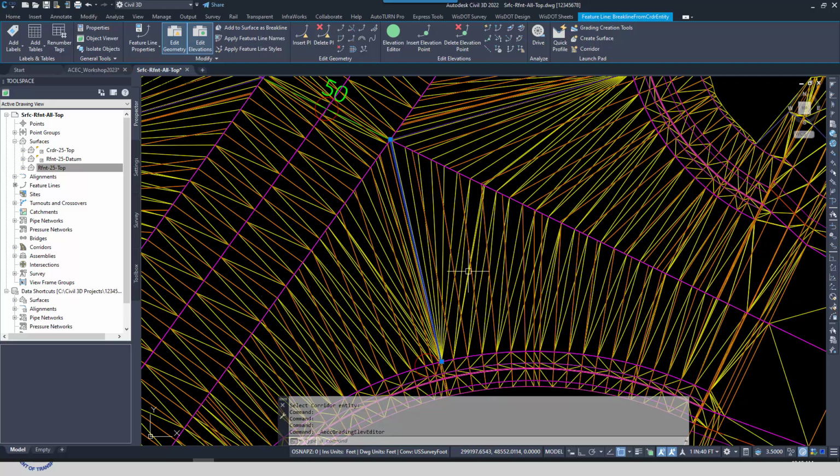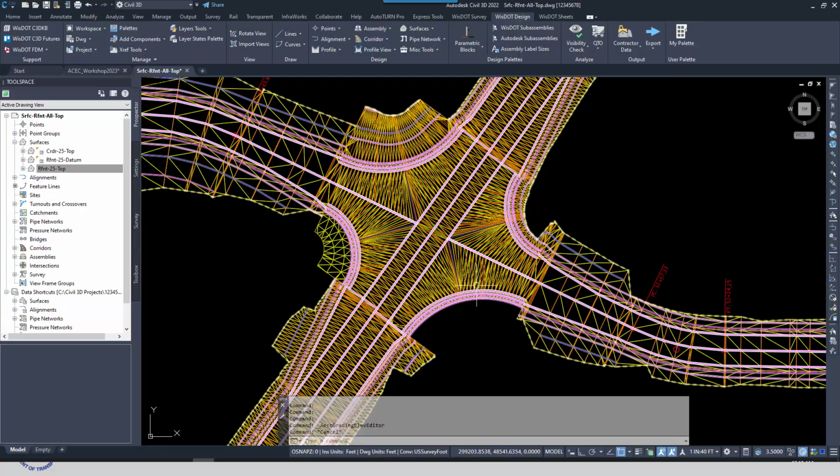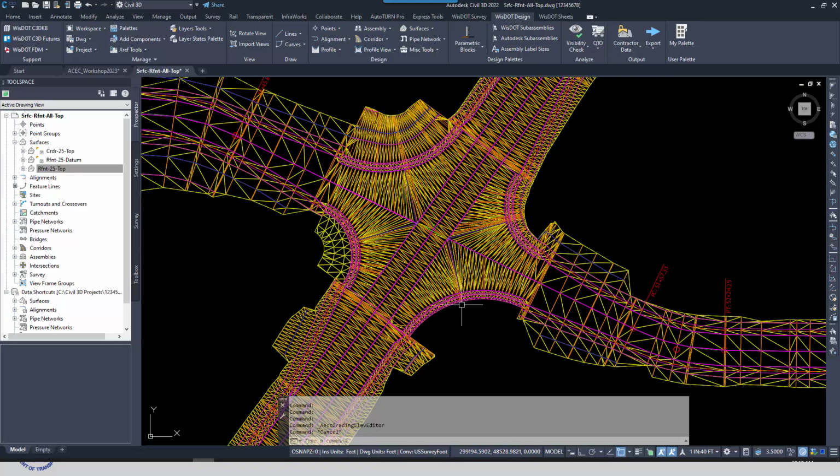So what's nice about these is it's very quick to add the break lines the first time, and if nothing changes except the elevations, you're good to go to the end because they're going to follow along with that corridor surface.